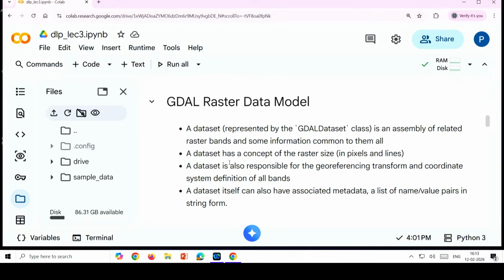As we said, irrespective of the underlying format, raster data is represented by an abstract data model called JIDAL dataset. So whatever may be the format, ultimately to the user it will be represented as an abstract dataset called JIDAL dataset. Right. Now once we represent an image using a data set, then it has some attributes and different functions for operating on that raster data set.